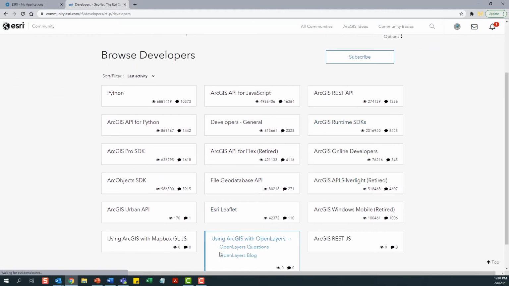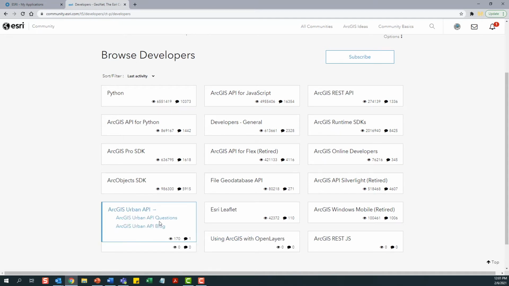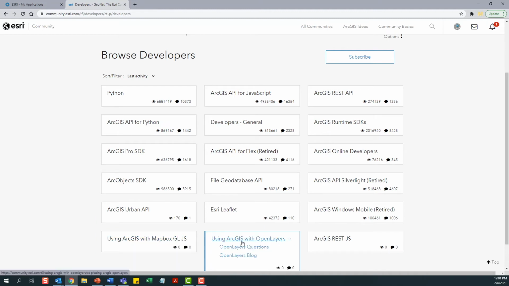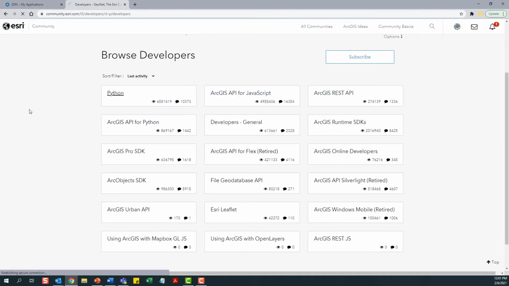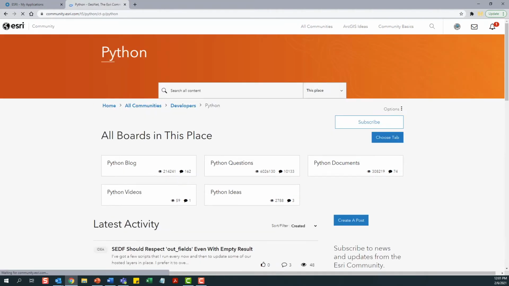You can see we have a couple of new ones that we've added with the introduction of the new ArcGIS platform. So if you're interested in Mapbox or Open Layers, we now have some place where you can come and ask questions on those specifically. But as you can see, our most active places are Python, JavaScript, REST API. So if we look into the Python place, we will see every page is going to look very similar in this new platform. We're going to have our blogs, our questions, documents, videos, and ideas right here within this place.